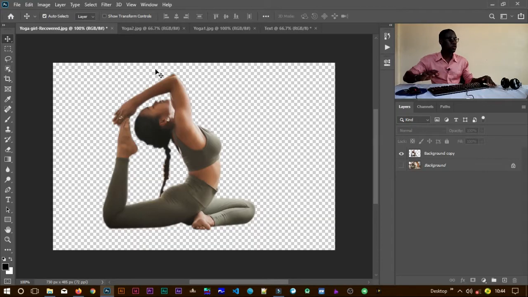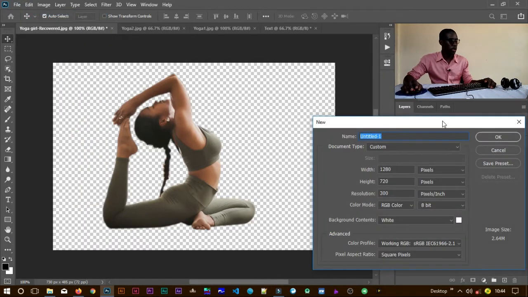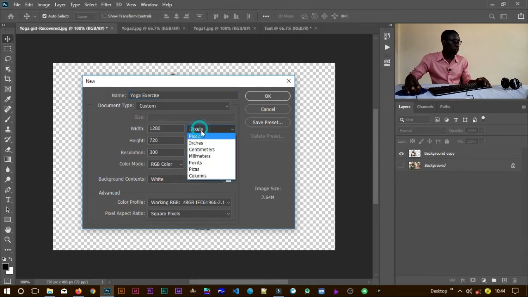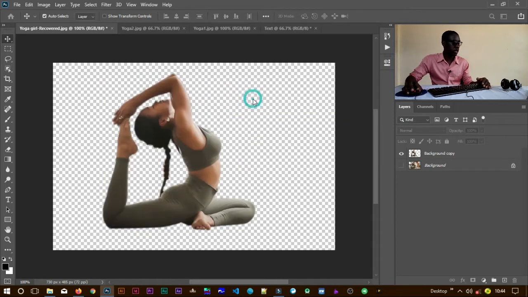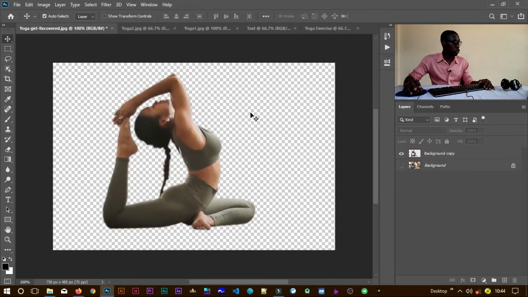So what you have to do, you have to create a new document. So come to File and then click on New. Then this will load. Of course, I can rename this to something like Yoga Exercise, just like that. Then I can now change this to pixels. Make sure that it's pixels. Then the dimensions I need to have HD, and of course that is 1280 by 720. Then the resolution, leave it at 300. Then color mode, leave it at RGB. Then just click OK. Of course, Photoshop will now create a new document.